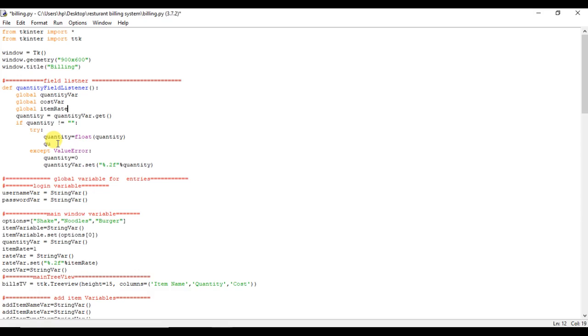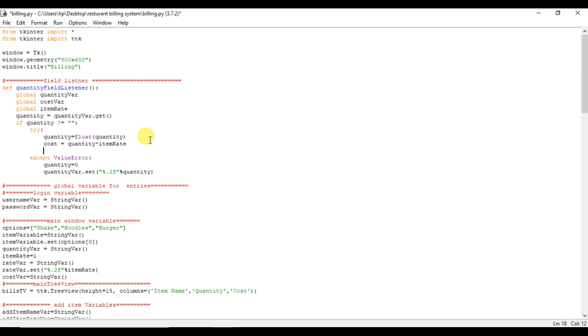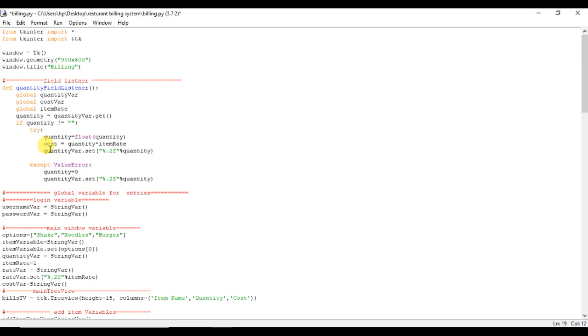Now here I should calculate, sorry for this, the cost should be equal to quantity multiplied by item rate, and let's start quick building. We should copy and paste it here. The same will be occupied there, it will be shown to two decimal places, and cost where that's set, it will be set the same with percentage .2f, and this will be cost.